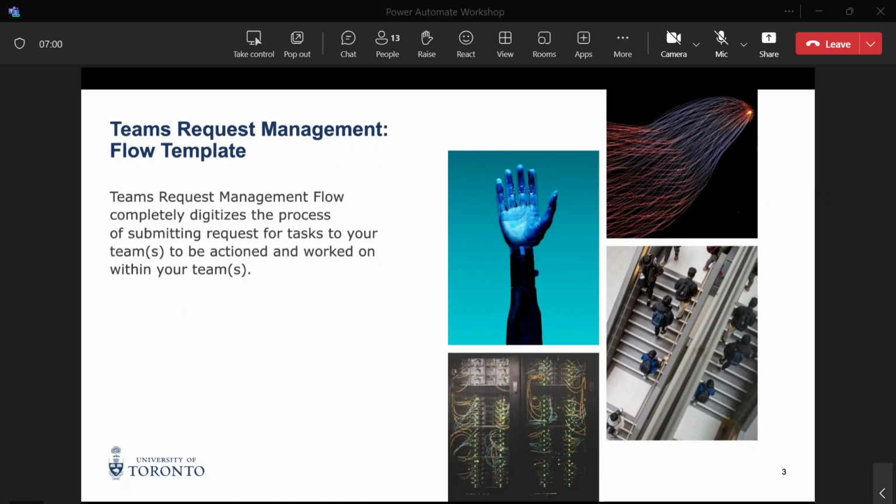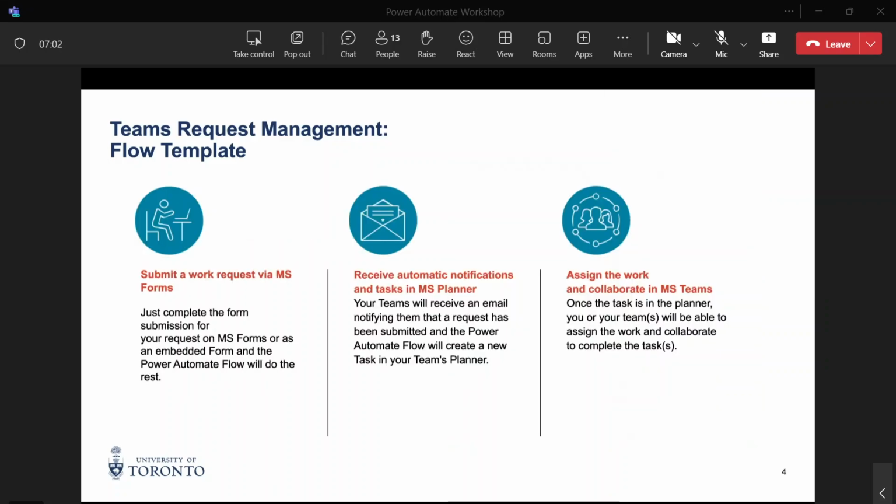collaboratively amongst your teams. So the main aspects of this flow template that we'll be going over shortly are: number one, you submit a work request via Microsoft Forms. Using Microsoft Forms, the requesters of work simply complete a form submission for their request, leveraging the full features of Microsoft Forms.